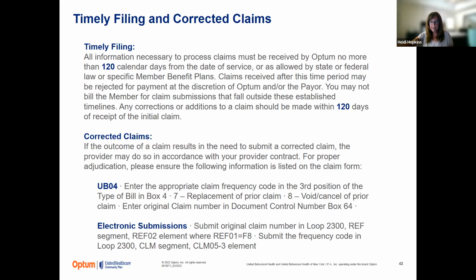On the electronic submission, you'll see the loops and segments listed below that you're gonna wanna make sure that you update and exactly what needs to go in there in loop 2300. Next slide, please.